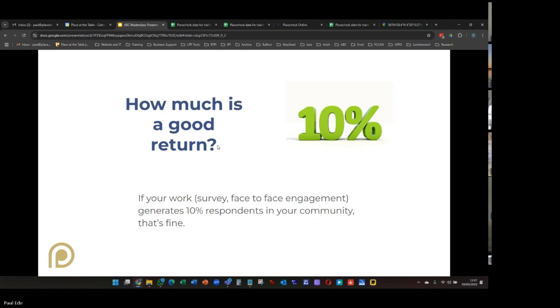So if you get less than that, though, you may want to think more about how you've gathered the data. Is there a problem here with how we've let people know about what's happening? Is there a marketing issue? Have we chosen locations that people don't feel safe coming to for some reason? Have we chosen times that haven't worked for people? So you might want to look at it that way.